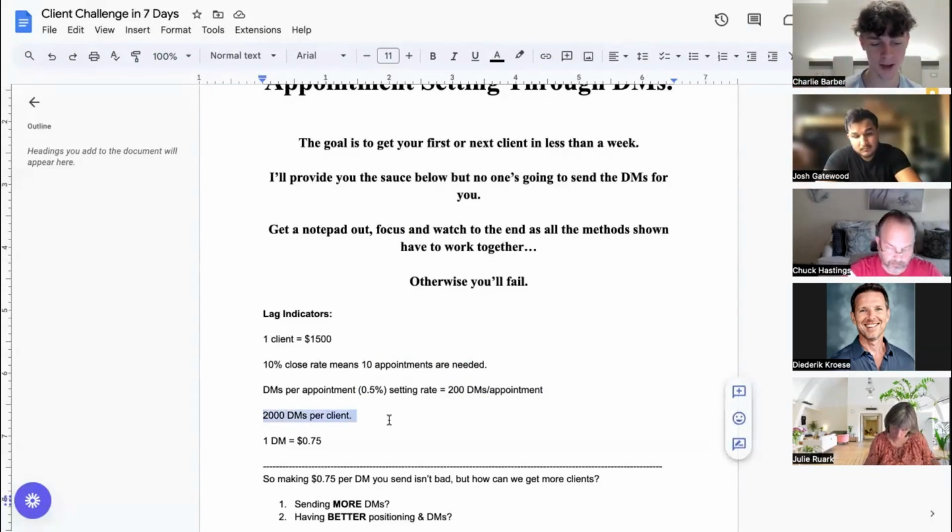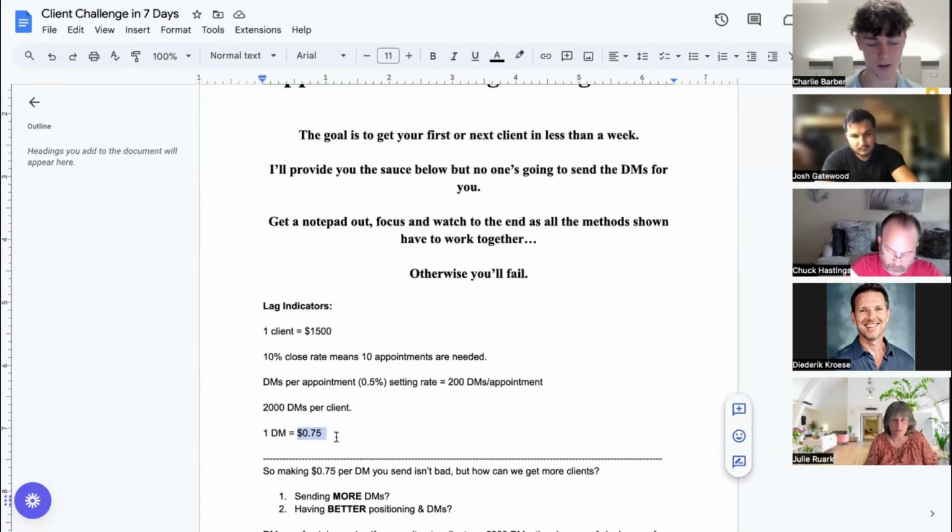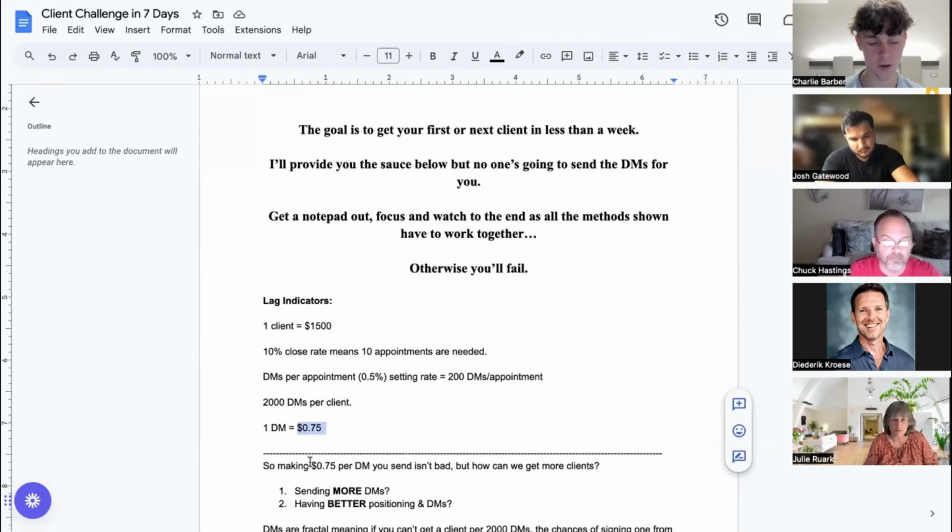Now, 2,000 DMs to get a client means that each DM you send, you'll actually be making 75 cents, which is an approach that not many people look at, right? Because you can secretly count up the dollars as you're sending DMs as a bit of a fun way to gamify sending DMs, because I know it's not the most fun thing to do.